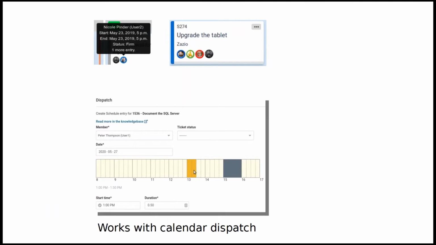It also works with calendar dispatch. So here's a few screenshots. You can see here we have indicators about who's assigned to a ticket. A little border here indicates that someone's been assigned at a certain time and day. Blue if it's in the future. Let's say this is in the future. Hover over it to show you the date and time when that person is assigned.